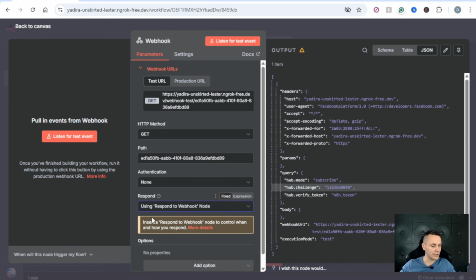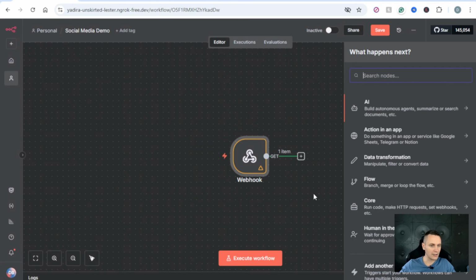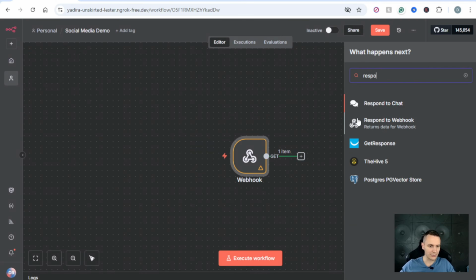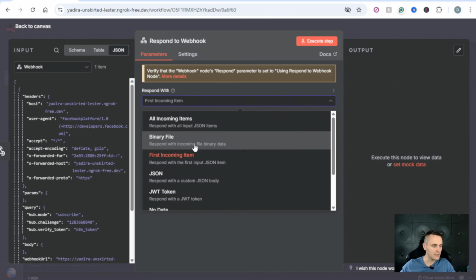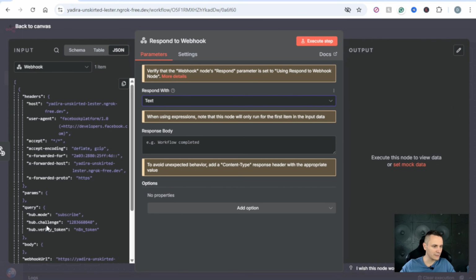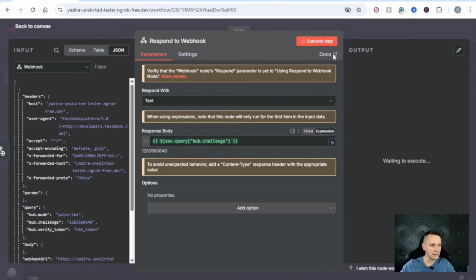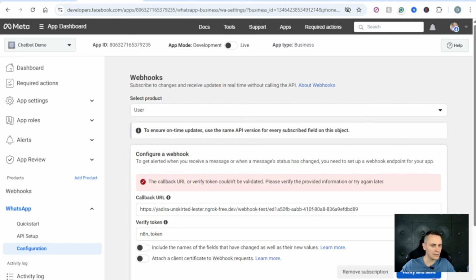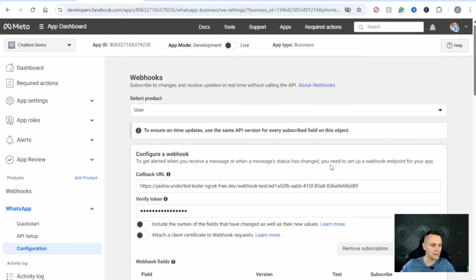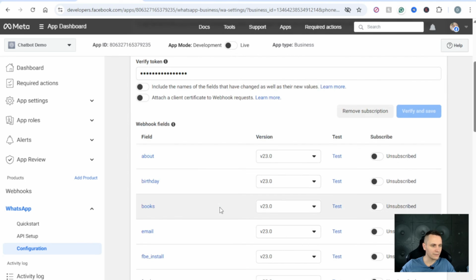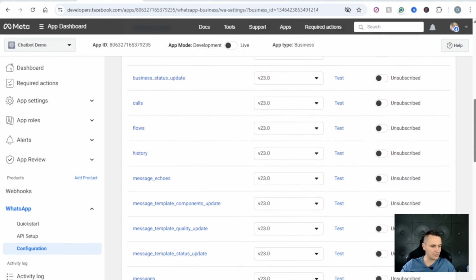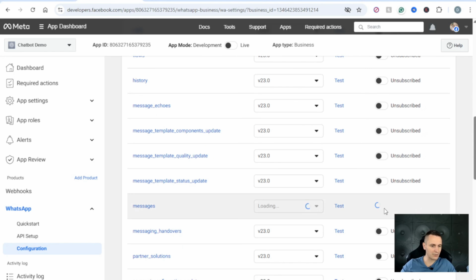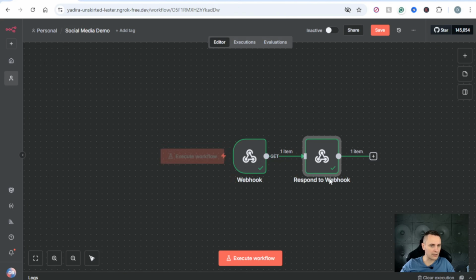So here I'm just going to change respond using the webhook. I'm going to add respond to webhook, respond with text, drag the hook challenge, execute, click execute workflow, verify and save, and now we have successfully verified. So the last thing that we need to do here is scroll down and subscribe to the messages so that we can receive WhatsApp messages. So now we can go back and start building our workflow.